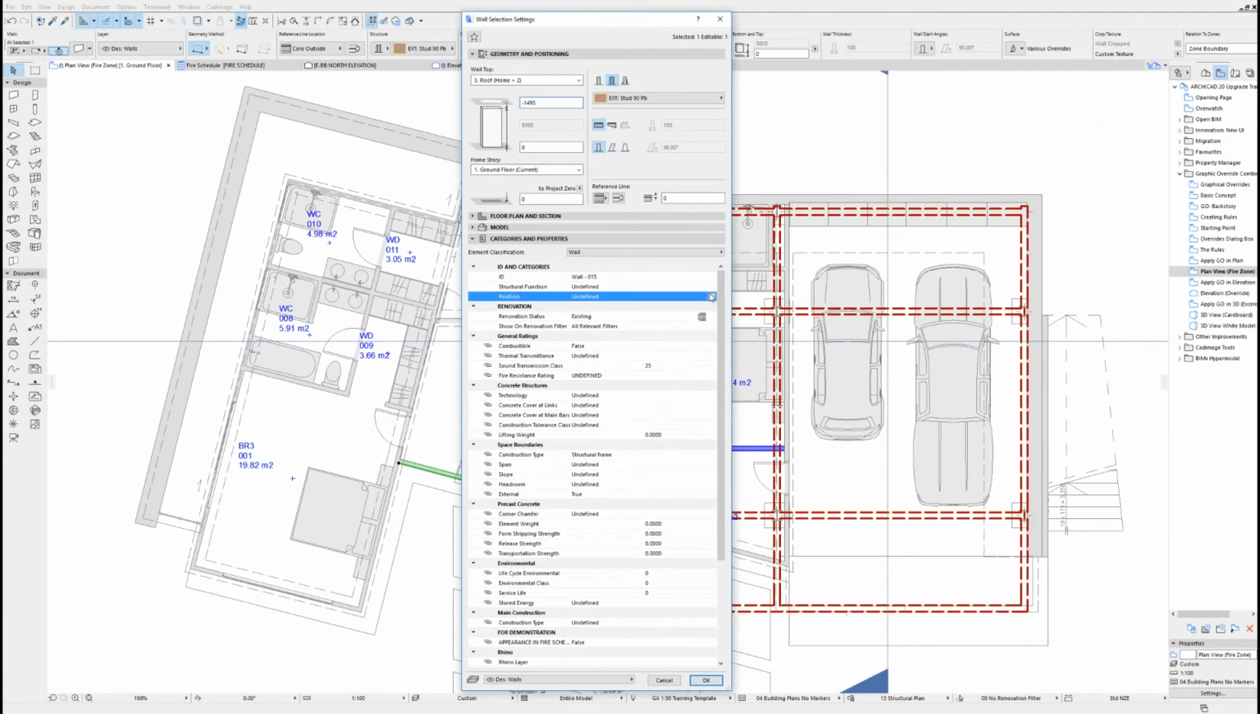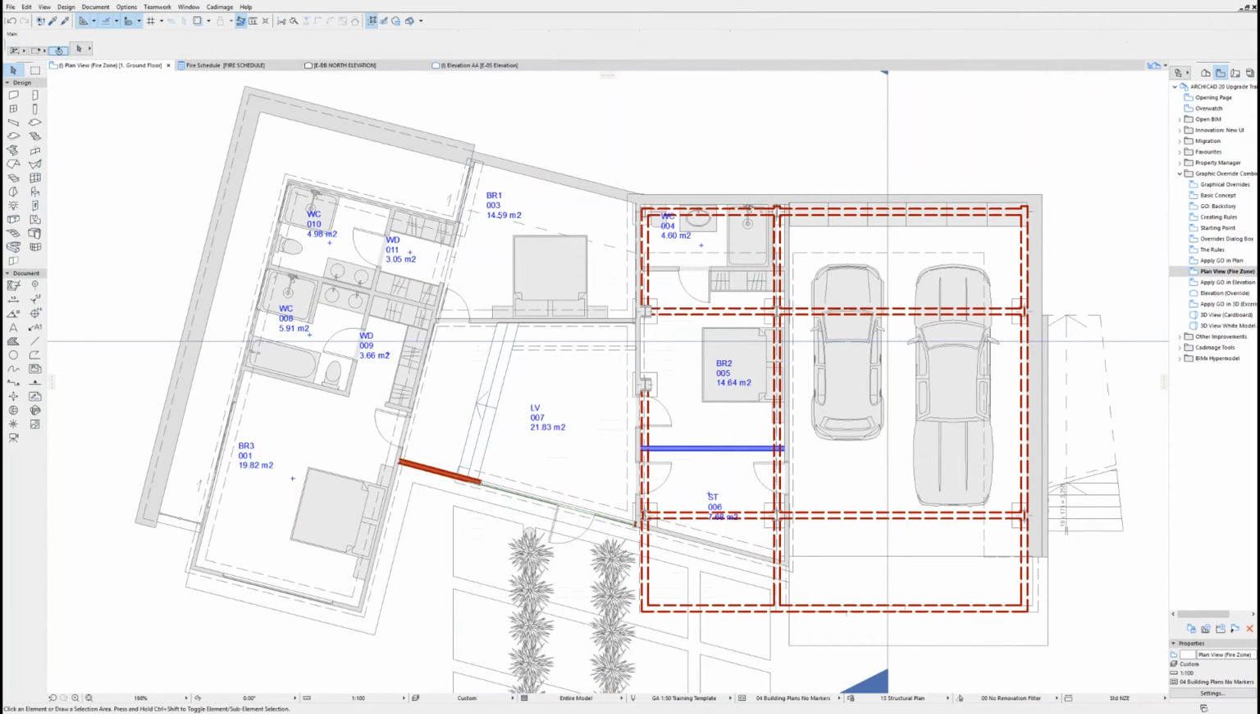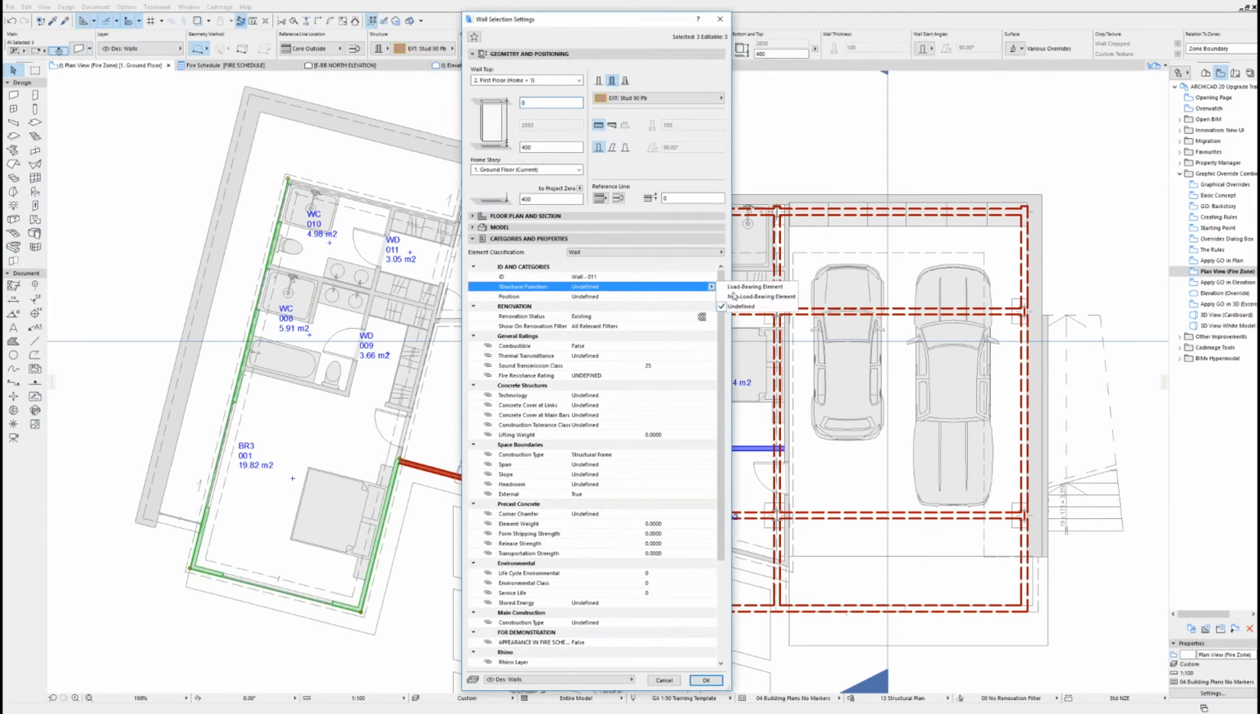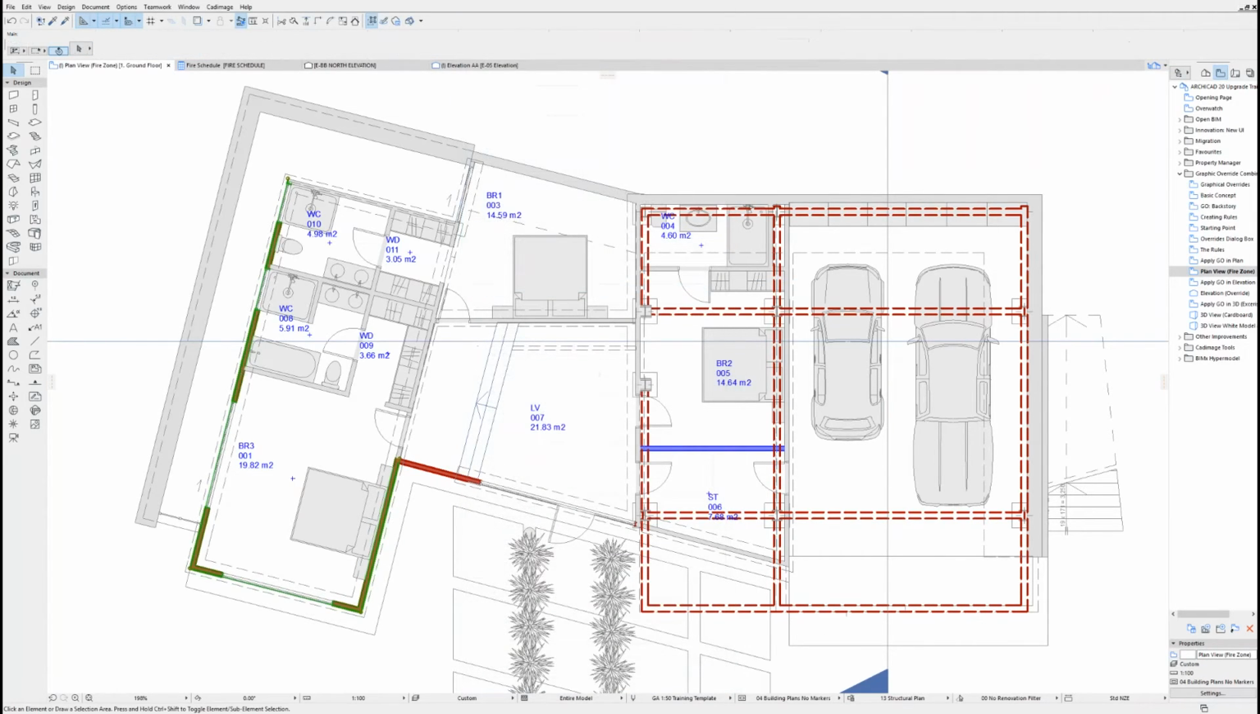If I select this wall and I change this structural function to be actually load bearing and go OK, it is automatically overridden with this red color. So you see that technically you could select many of those walls and assign the right property, and it will display correctly here in plan.